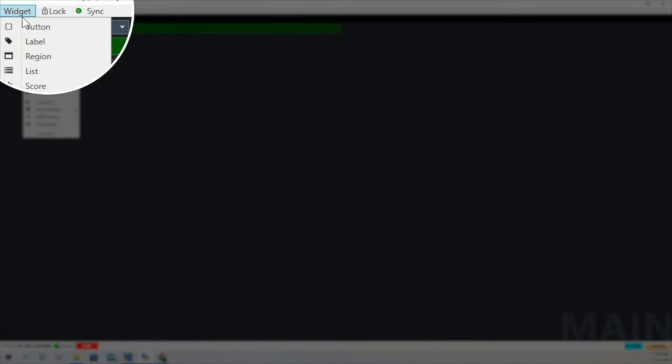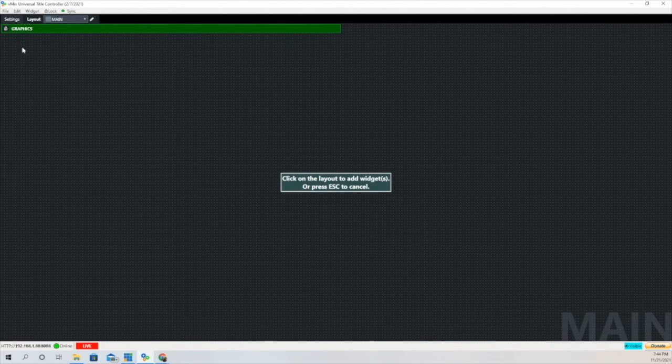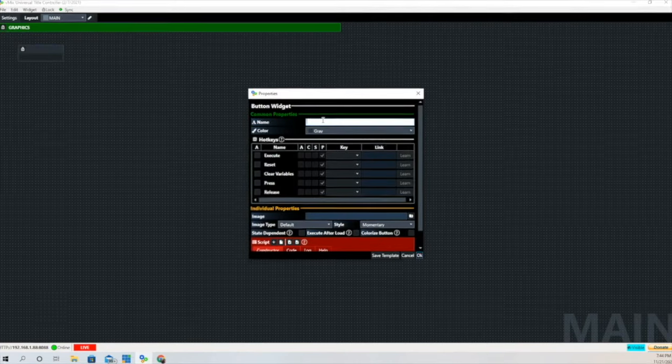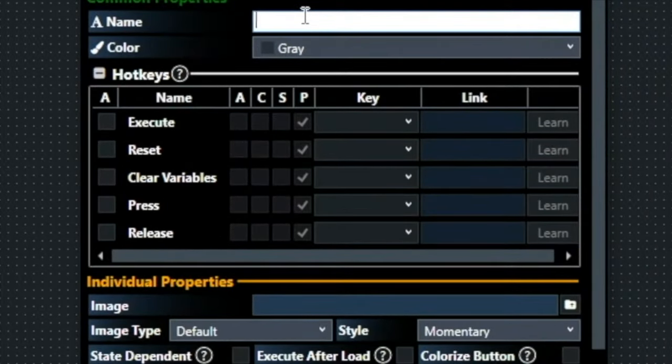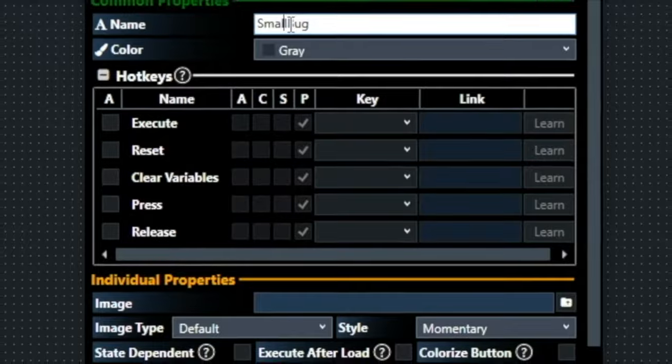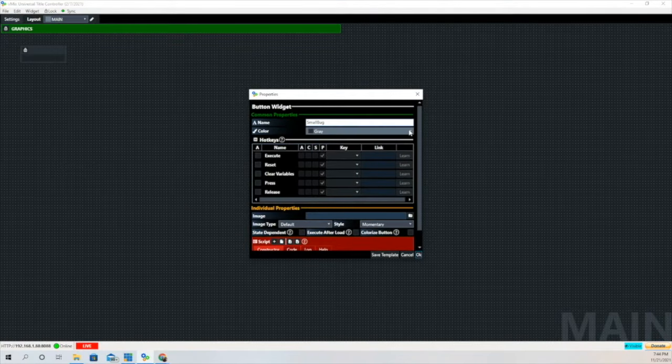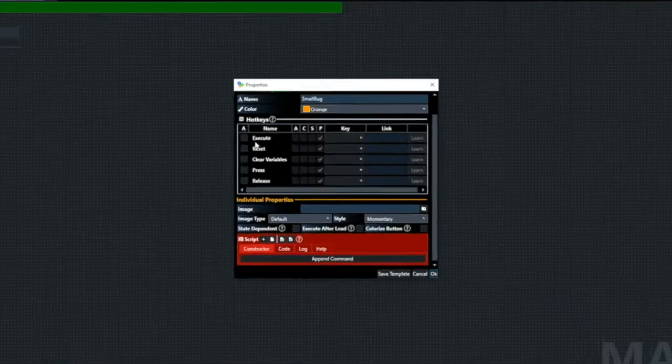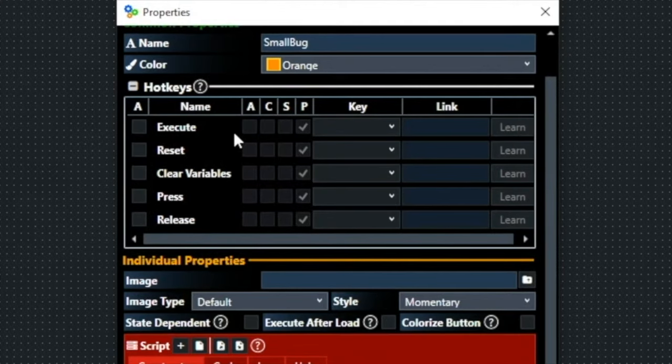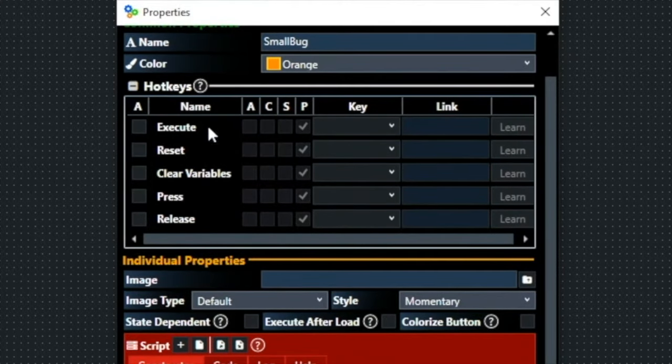Now we're going to create the button, and the button is probably the most used widget with vMix UTC. It allows me to do a lot of different things. It allows me to operate my overlays for one. And we're going to title this one Small Bug. And we're going to go ahead and tick these boxes here next to Execute and Reset. And then in the link box, we're going to give it a name.